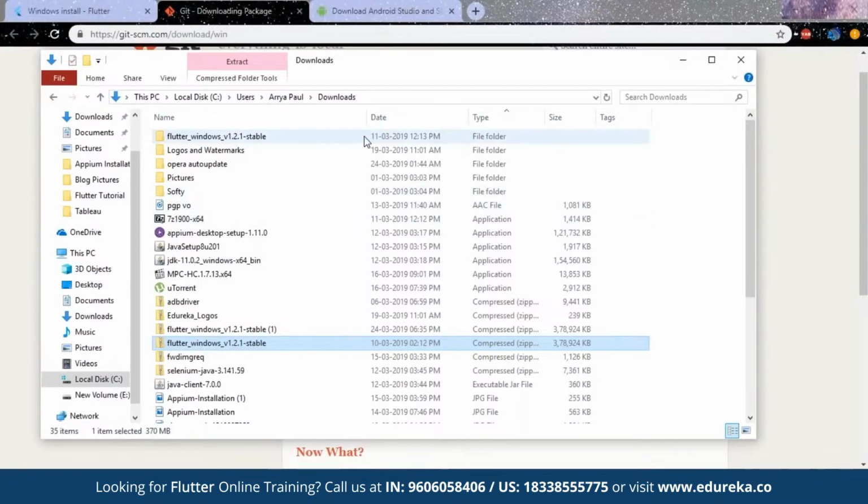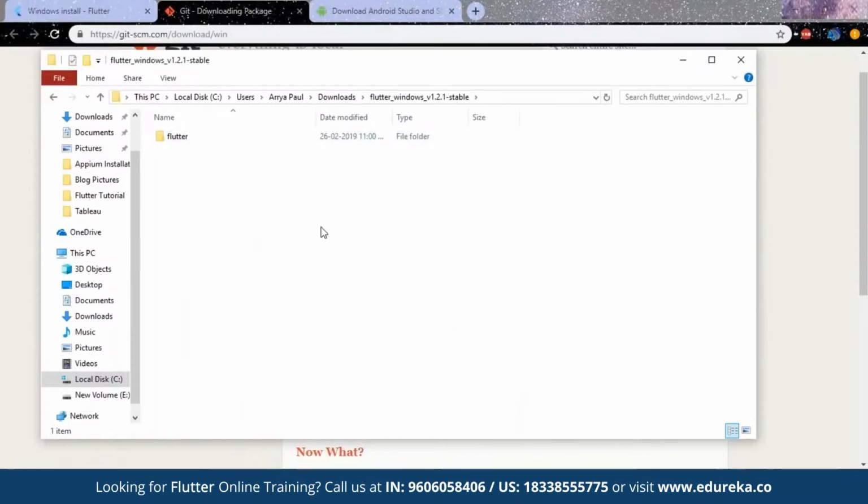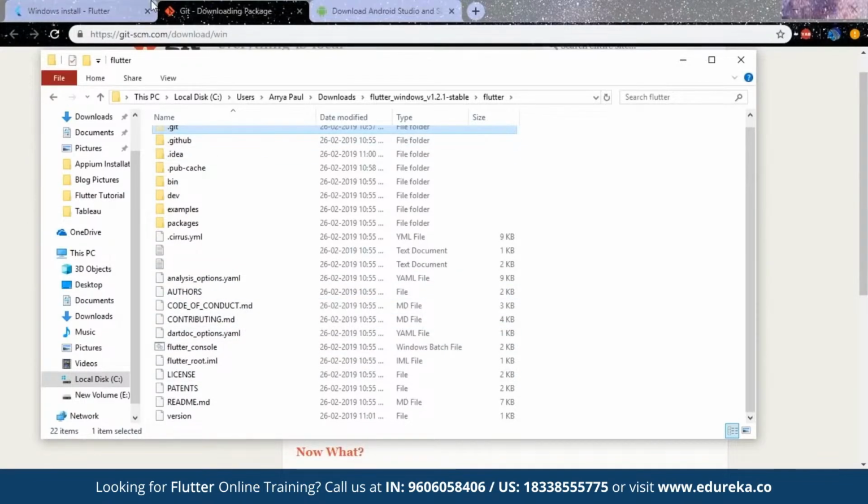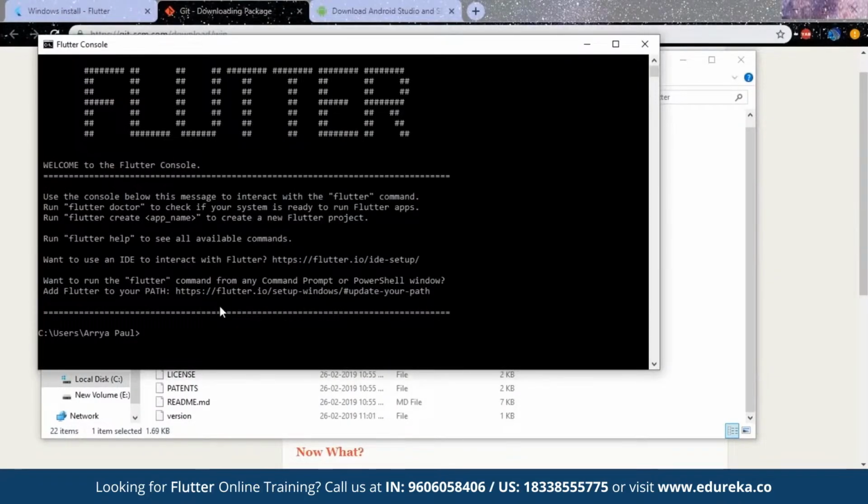Okay, so now that we have extracted our folder, we see that we have a Flutter folder in the folder that we extracted it to. And according to the instructions that we read on the installation page, what we are supposed to do is click this. Now, here you see a bunch of other instructions. Use the console below this message to interact with the Flutter command. So what you want to do here is run flutter doctor to check if your system is ready to run Flutter apps. And once that is done, all you have to do is run flutter create followed by an app name.